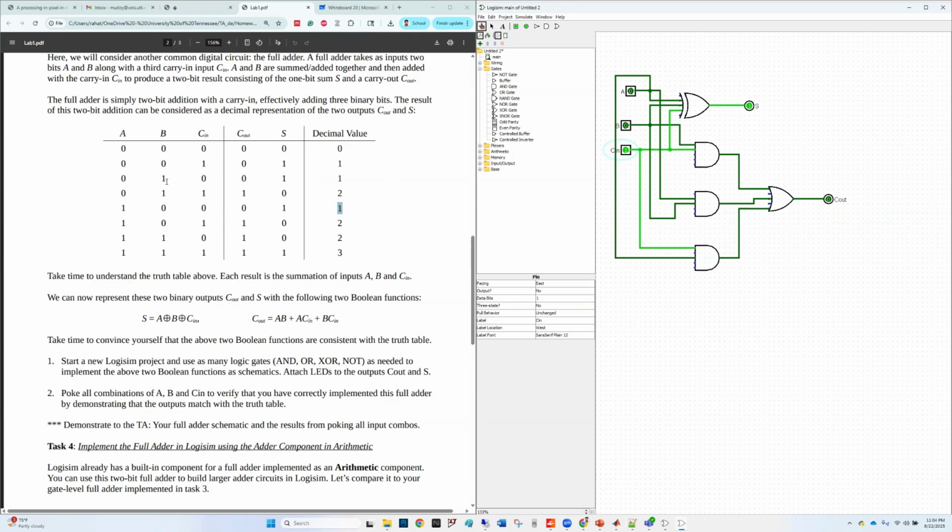Now let's move to the third combination where A is 0, B is 1, and C in is 0. So let's do that. A is already 0. We have to make B 1 and C in 0, right? So we are simulating this third combination. The result should be C out 0 and S equal to 1. This is the case here. So S equal 1, C out equal to 0. So far, our circuit is working properly.